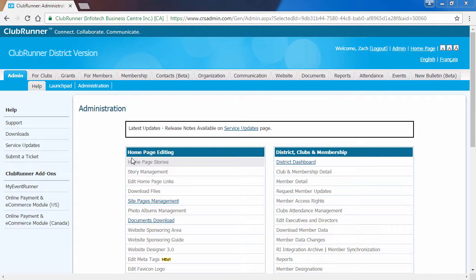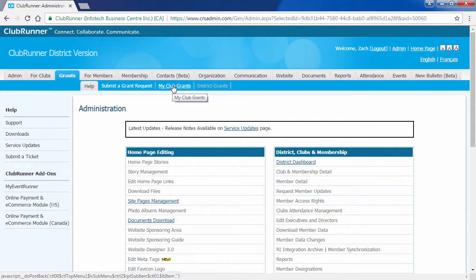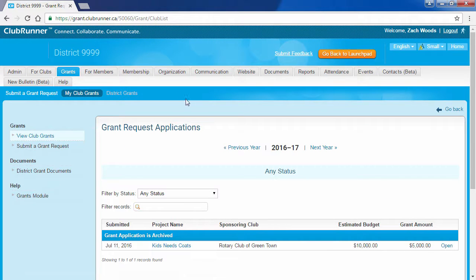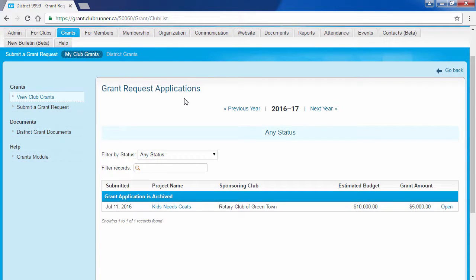To get started, we're here logged into our district's website. We're going to go ahead and move up to the Grants tab, as you can see it located here. We're going to click on the tab, and then on the blue bar below, we're going to click on My Club's Grants. On the My Club's Grants page, you can see any pending, submitted, etc. applications. As you can see here, this club recently submitted a grant and it's been approved and archived, so it's all done. We can go into that grant and review any of the notes.